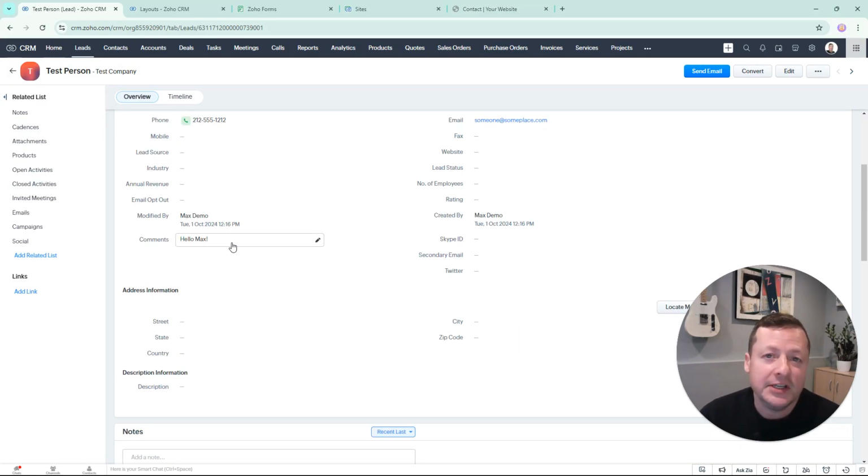As you can see, it's pretty easy to do. Just pick out a nice template that lines up with the look and feel of your website, connect it to your Zoho CRM, and you're good to go.